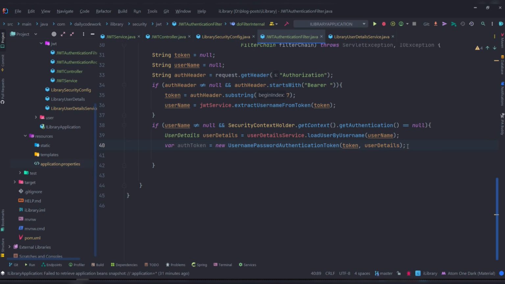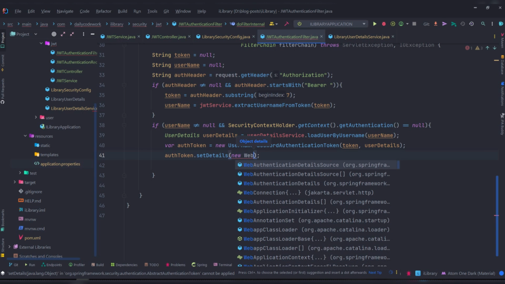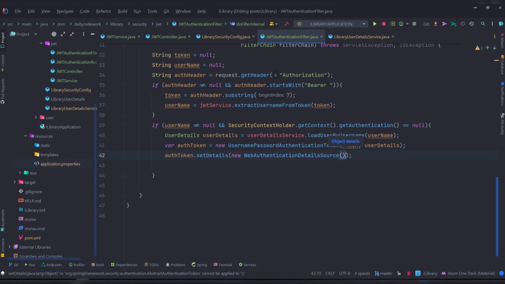And now we're just going to say authToken.setDetails, new WebAuthenticationDetailsSource. And this one here, we're going to build the details here. So I'm just going to say dot, we're going to say dot buildDetails. And right now we're going to pass our request here, which is the request we've gotten.